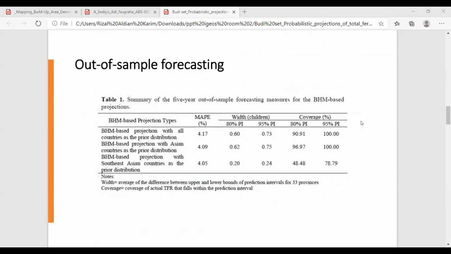The 3 BSM-based projections had nearly identical mean average percentage error, which were between 4.05 and 4.17%. It indicates that they can forecast TFR accurately at the provincial level in Indonesia. In terms of precision, the third projection model, with Southeast Asian countries as prior distribution, had the smallest difference between the upper and lower bounds of the prediction interval, namely 0.2 children. For this reason, around 48 and 79% of actual TFR fell within prediction interval with 80 and 95% confidence level, which were lower than the other 2 projections.